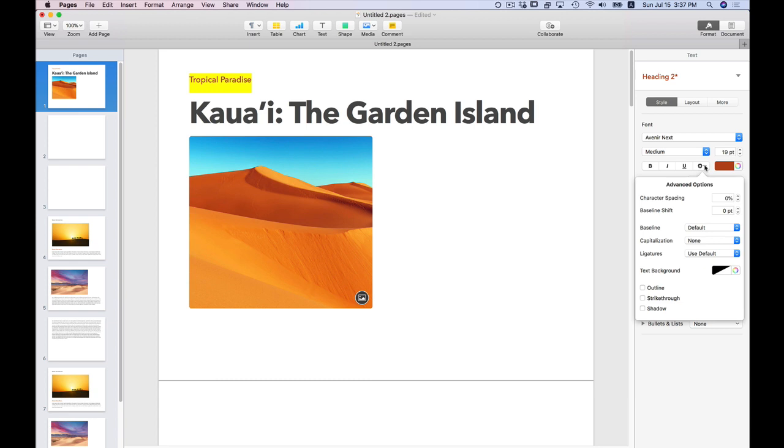In this case, I want to change the capitalization. The capitalization is going to be all caps. That automatically changes. And I'm going to change the character spacing from 0% to 8%. So it's giving it a different look already. And because you have something to start with, it's even better.